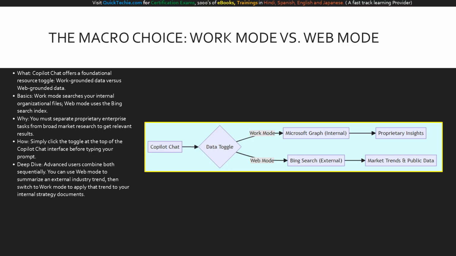This left-to-right flowchart perfectly illustrates the initial fork in the road. You start at Copilot chat and hit the data toggle decision point. If you go up to work mode, your resource is the Microsoft Graph, leading to proprietary insights. If you go down to web mode, your resource becomes Bing search, leading to broad market trends. It is a strict boundary that dictates the AI's entire worldview for that specific prompt.